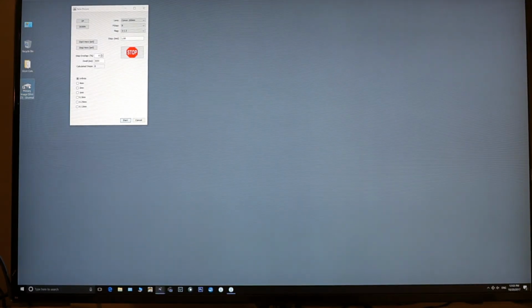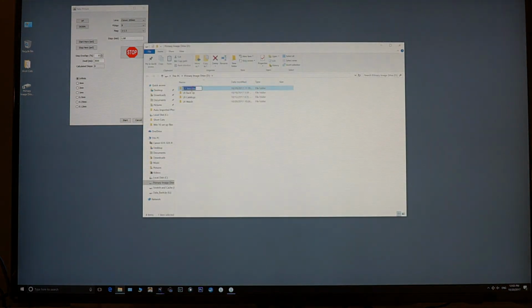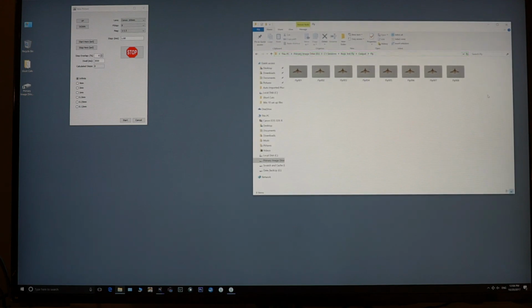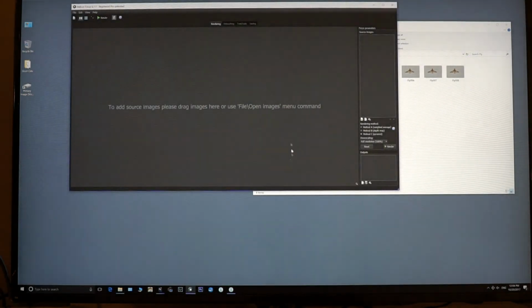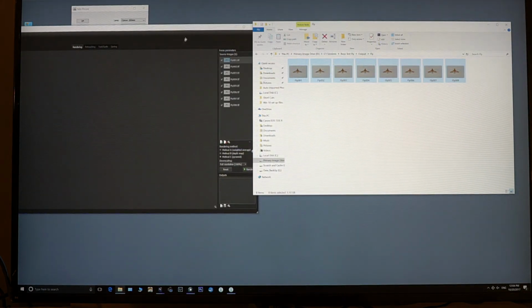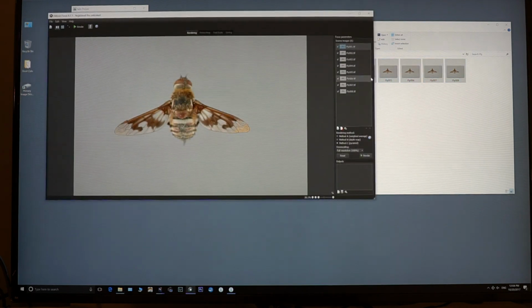So if I move this over and go to my primary image drive and go to my Capture One sessions, just to show you where they are, and my output, Fly. Those are all my images. So I can take these, I can open up Helicon, I can take these images and drag them into Helicon, because there is no plugin for Capture One. I'm rendering my images in Helicon.